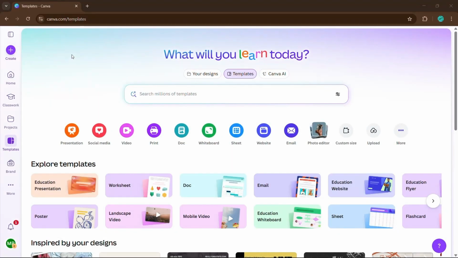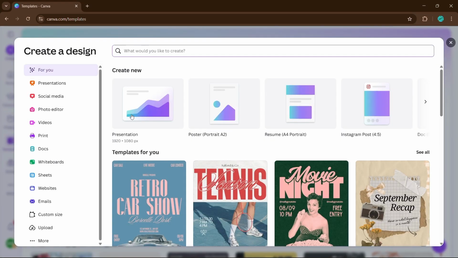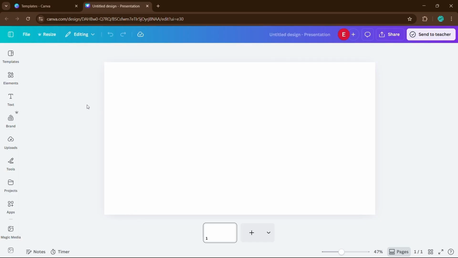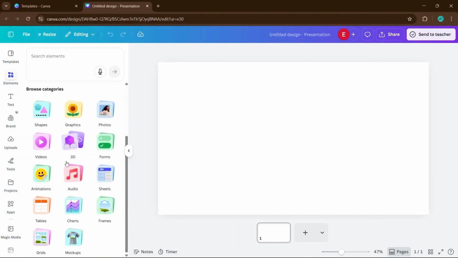Head over to canva.com and log in to your account. On the left-hand panel, click on Create. For this tutorial, choose Presentation so we can clearly see how everything works on a slide. Once your blank canvas opens, go to the left side panel and click on Elements. Now scroll down and look for frames.